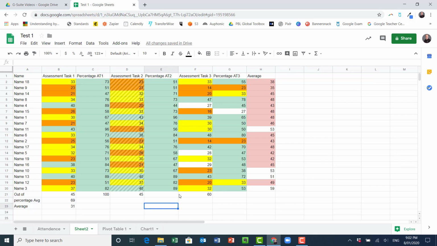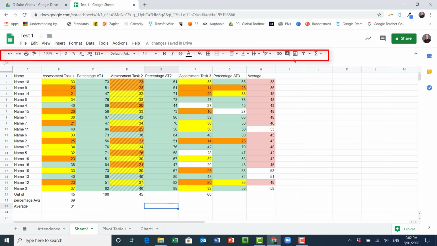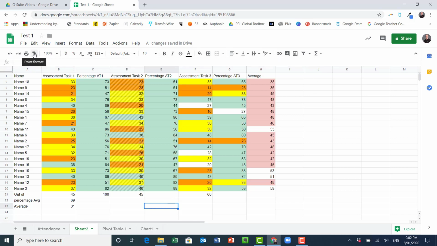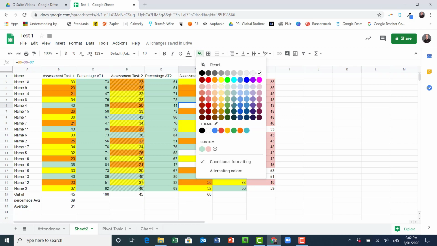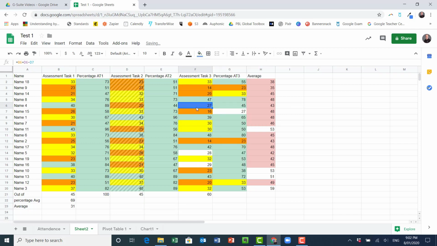Obviously, there's a lot more that they can do, and you can see a lot of shortcuts here for some of the stuff. So printing, this is paint formatting, how you're zoomed in, your currencies, type of fonts, sizes, etc. This is your coloring in of cells. So I can make a completely different blue, right?